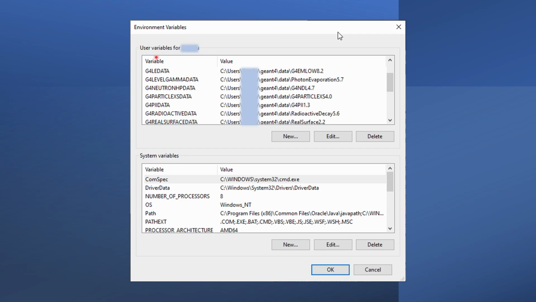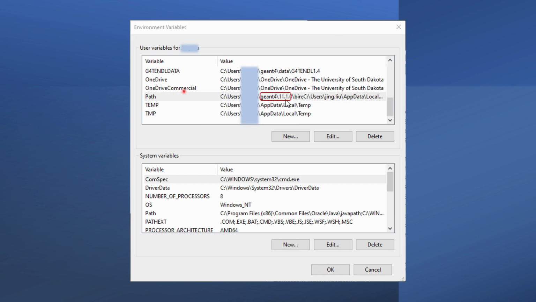In the User Variables list, you can double-check whether those variables are set correctly. Scroll down. You should be able to see the Geant4 bin directory is in the path list. Otherwise, you need to manually add that folder in the path.